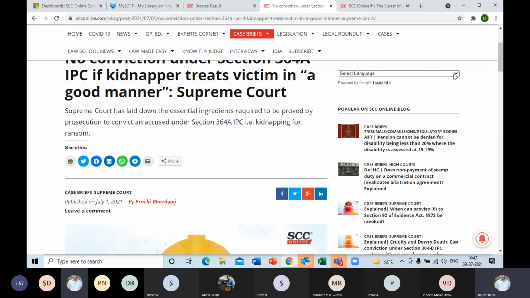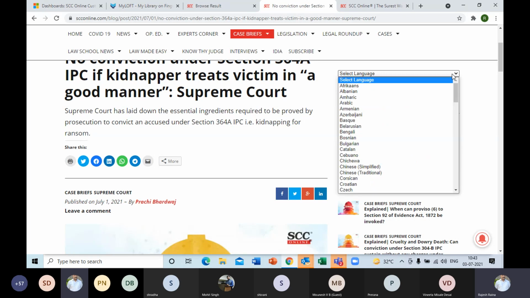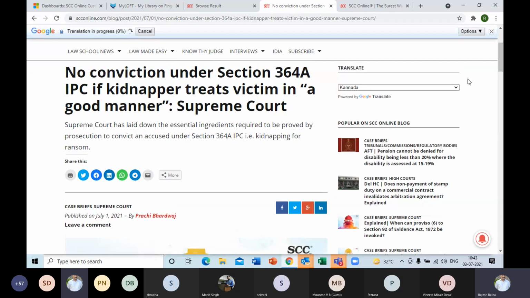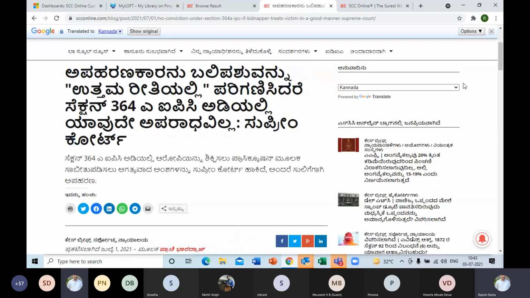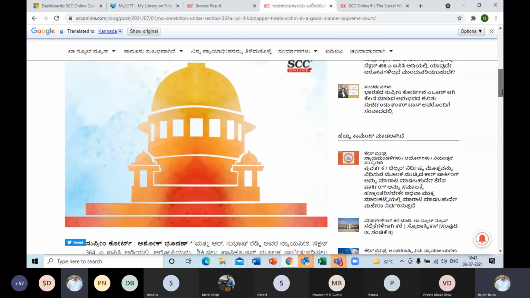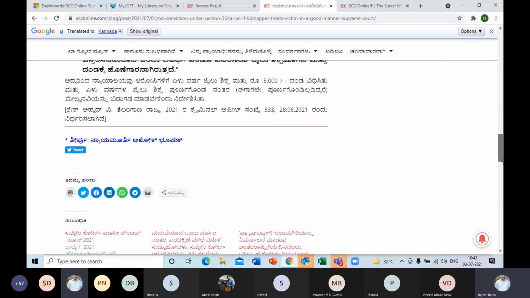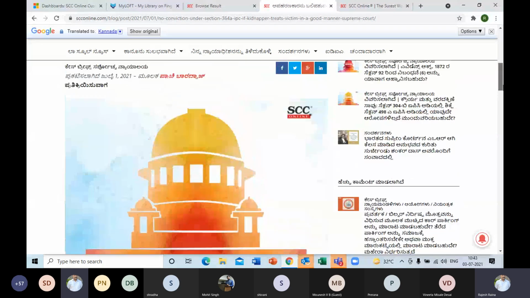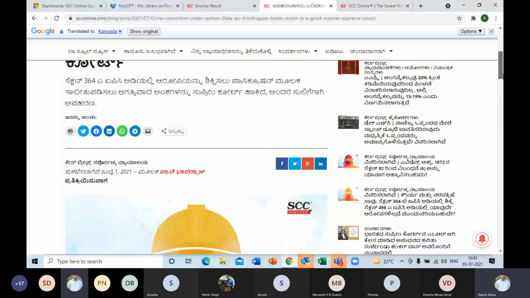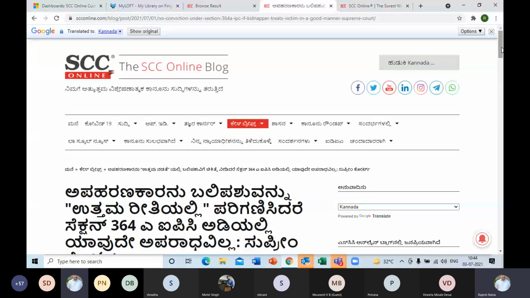And not only that, if you want to have a flavor of your own regional language or mother tongue, you can select that also here. The Google Translator will do that for you. The moment I choose that, let's say Kannada, you can now read the entire stuff in your regional language. That's possible on this blog site.